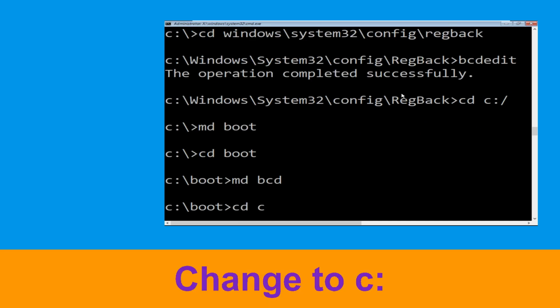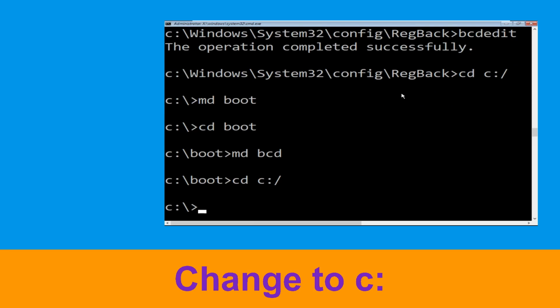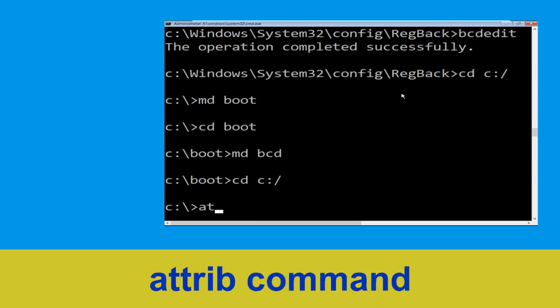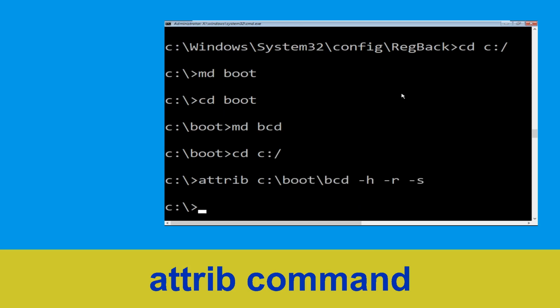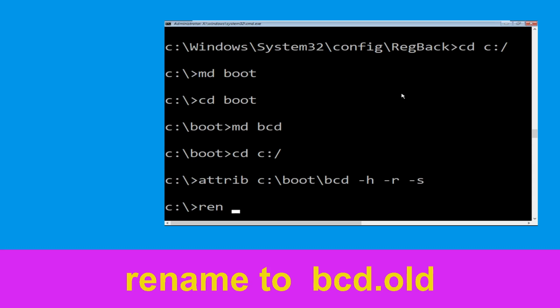Type cd space C:/ and hit enter. Now type attrib C:/boot/bcd -h -r -s and hit enter.